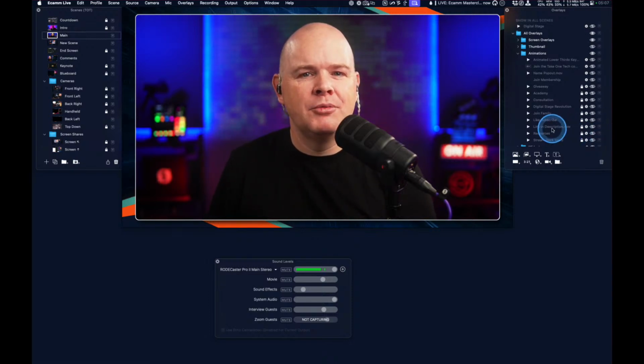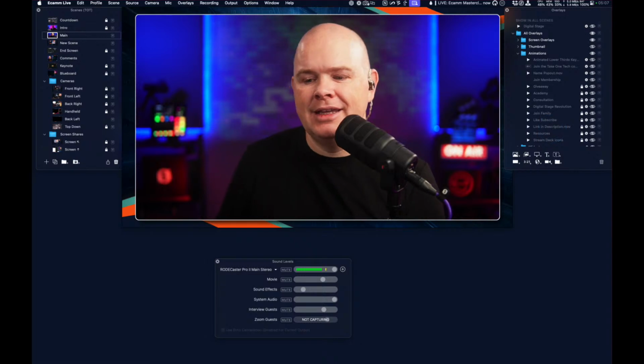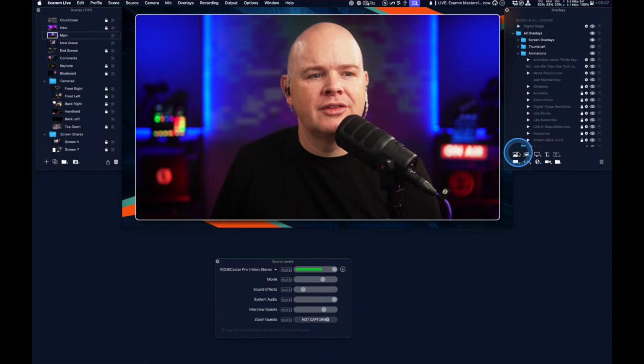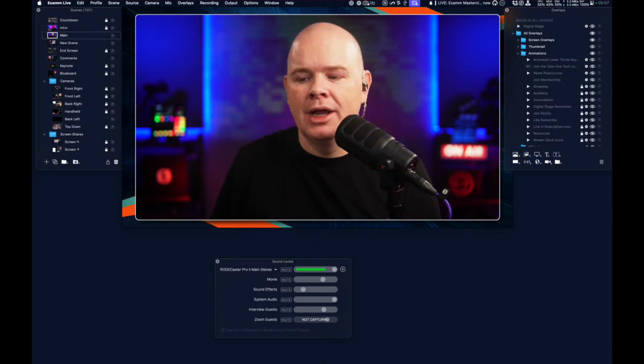But these are just little movie files. You can just drag and drop things into Ecamm. If I want to add an image in, then you can use the little icon down here to click to add an image or a new animation.